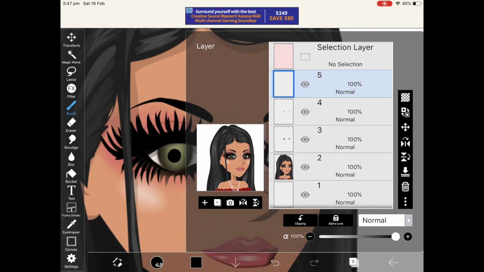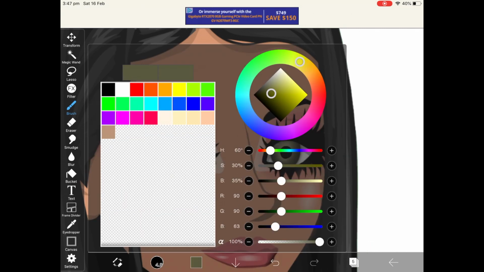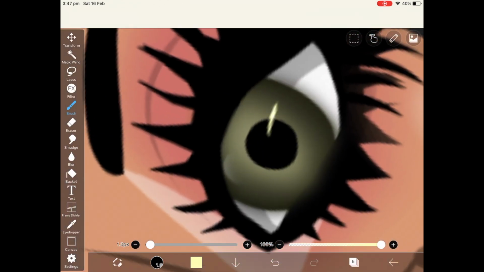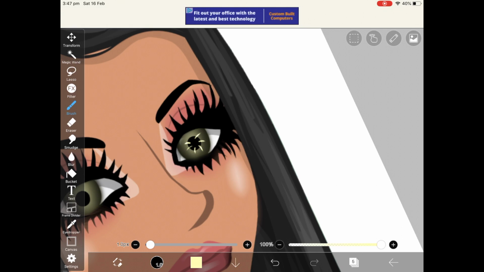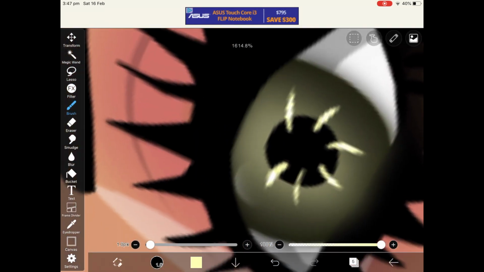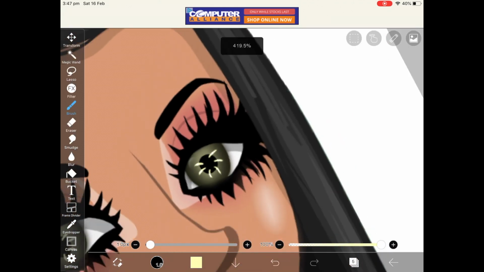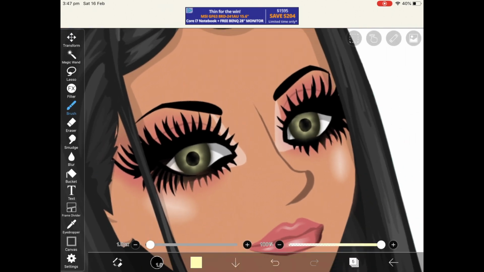Alright, once you've done that, go to a new layer and go to add. Put your size on 1 and put it to the lightest color of the green. And I usually put about 6 lines, but you can do as many as you want. Once you're done on both eyes, again we're going to go to filter and Gaussian blur. Blur it to however you want. I usually do it so it still sticks out but it's still blended. So that's how I do mine.